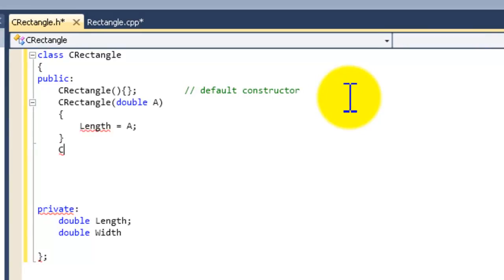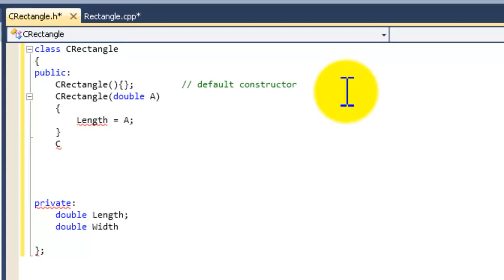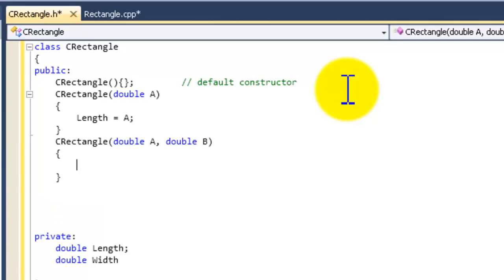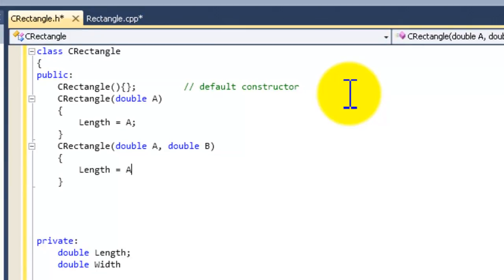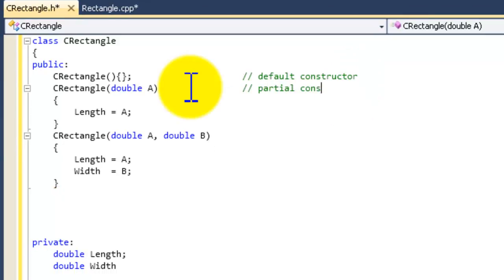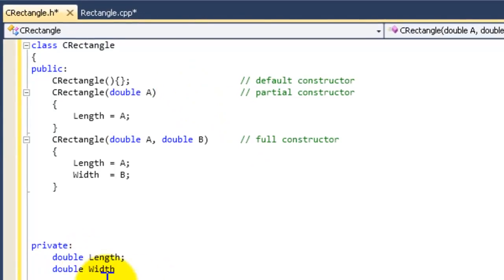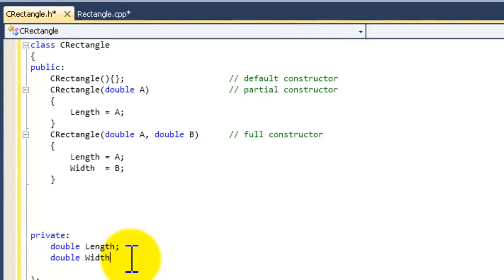This is going to be the full constructor. This is going to be CRectangle, double a, comma double b. We're going to have length, assign that to a, and width, assign b to width. Partial constructor. This is your full constructor. It's a full constructor because it's accessing all of your private member variables. Whoops, almost forgot to put a semicolon right there. Okay, so now we have the default constructor, the partial constructor, and the full constructor.